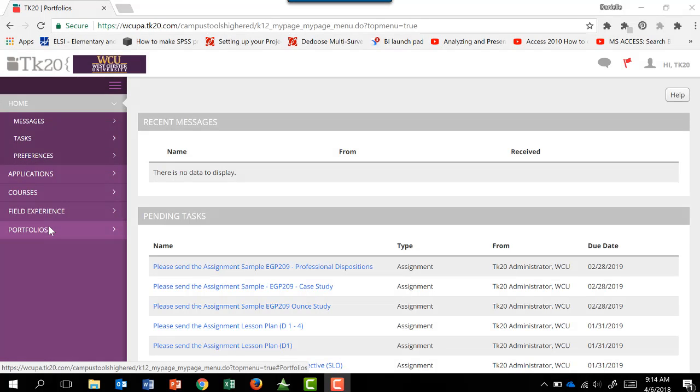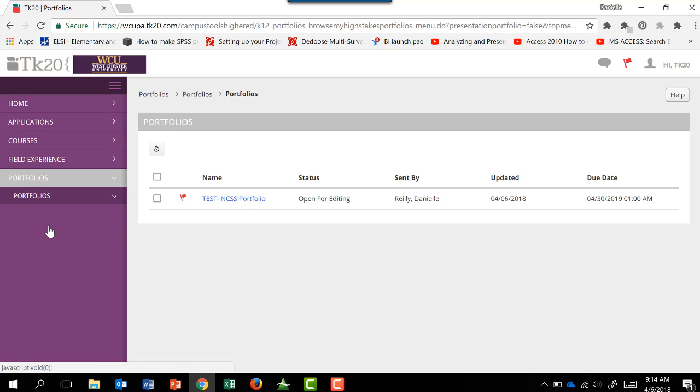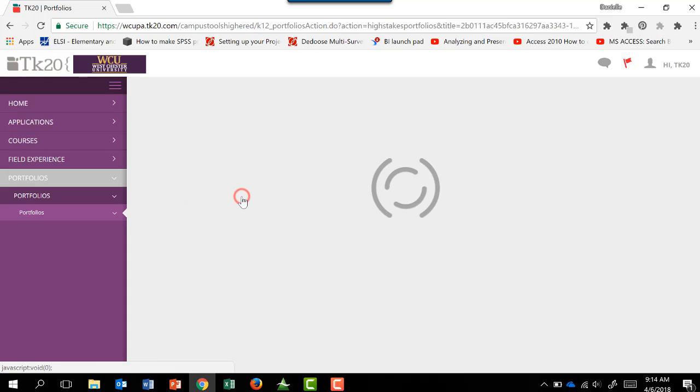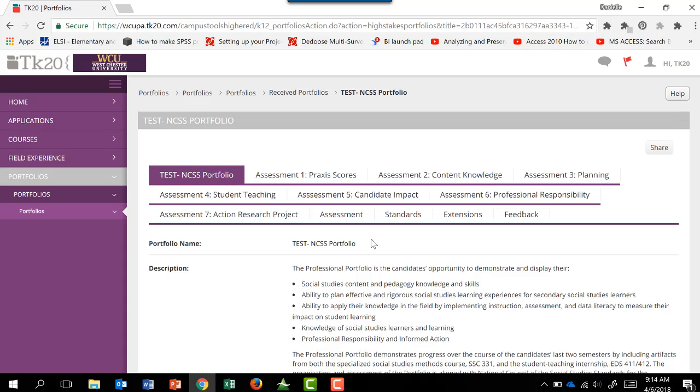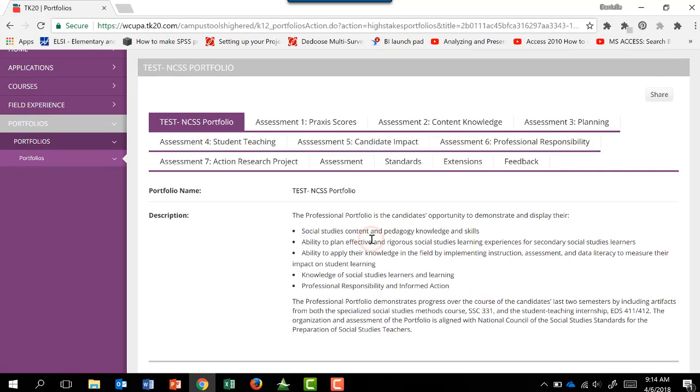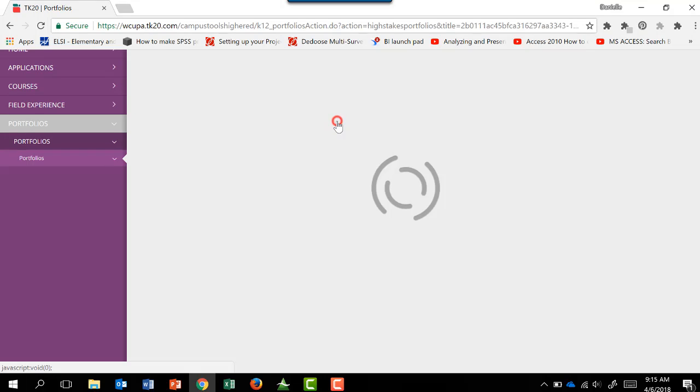To access your portfolio, click on the Portfolios tab on the left side panel. From here, you will see a link for your NCSS portfolio. When you open your portfolio, you will see a number of tabs across the top of your screen. Each tab represents a requirement that you will need to submit in your portfolio. You will also see an assessment tab where you will view your assessor's feedback, as well as a standards tab where you can review which standards you've attached to your requirements. To begin, click on one of the tabs.